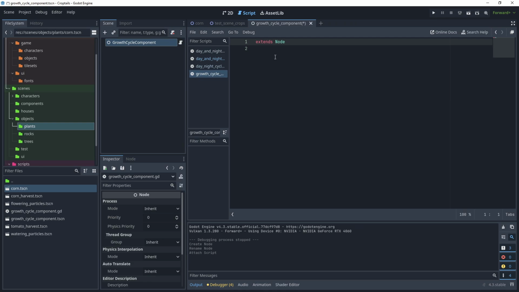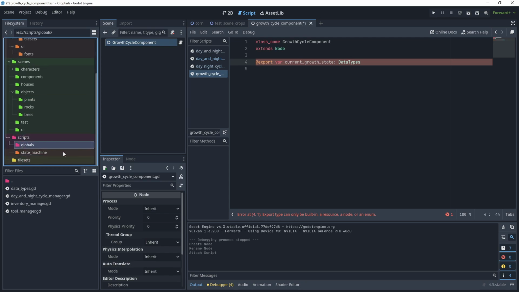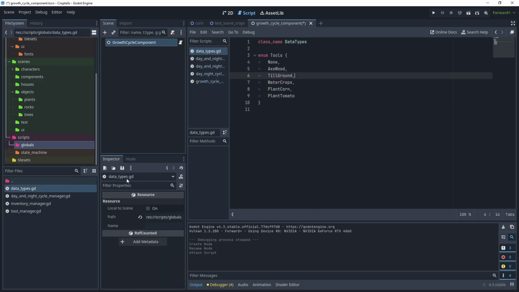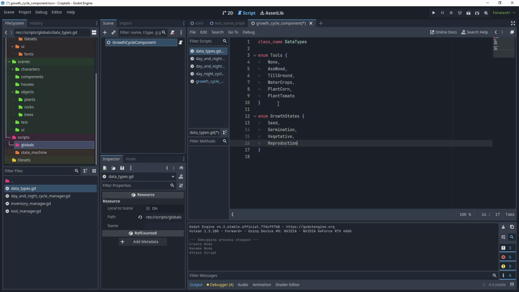And in the growth cycle script, type class name, growth cycle component, add an export variable for our current growth state, which will be a new data type. So let's create that data type first. So head over to Scripts and Globals and then just open the data type script. And in this script, let's create a new enum called growth state. The first enum is seed, then germination, vegetative, reproduction, maturity, and harvesting.